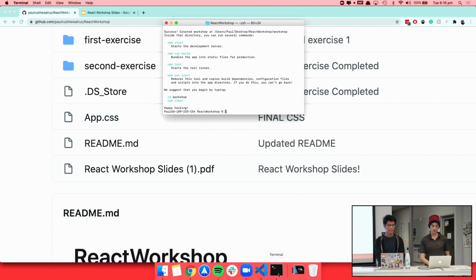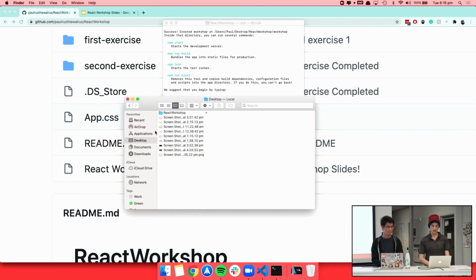So when your React app loads, like it's worked with my screen, I'll go npm start, and actually before I do that, let me show you. I'll go to my desktop, React Workshop, and now it's created a folder here for me.